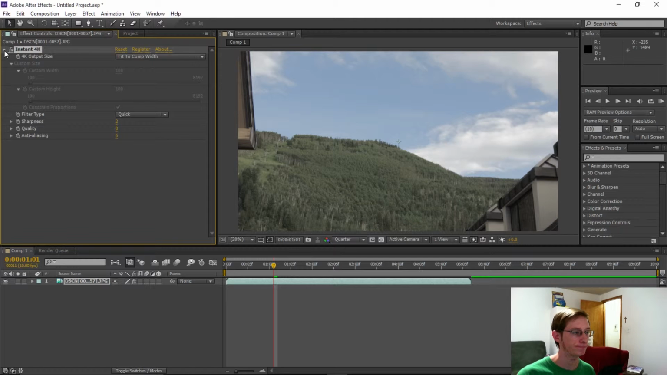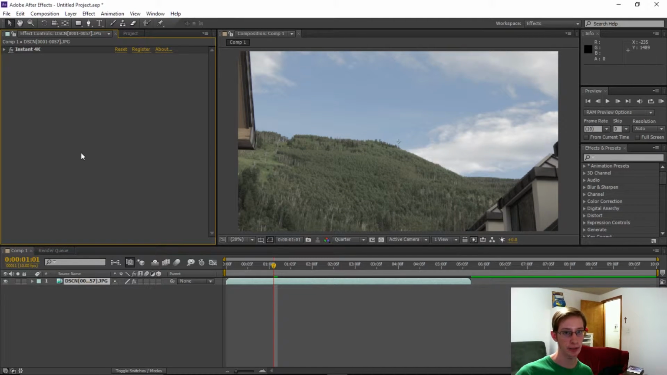But the main reason I'm using Instant 4K is because when you upscale or downscale footage, occasionally you can get artifacts related to that. And Instant 4K is a plugin designed to do the upscaling and downscaling and eliminate any artifacts you might get from just scaling it. So now we got that.